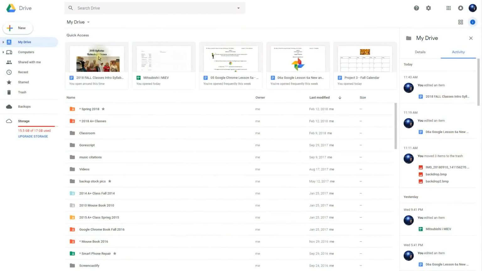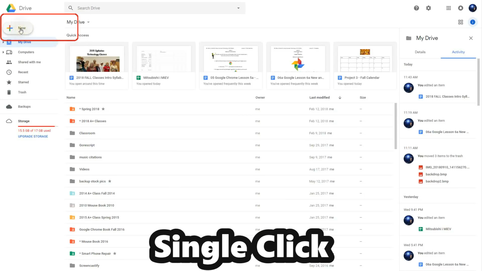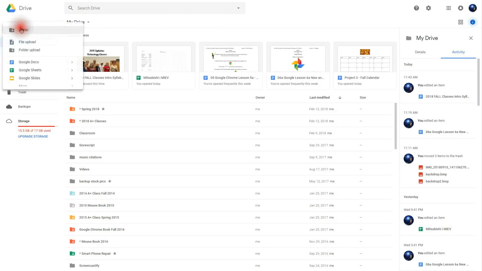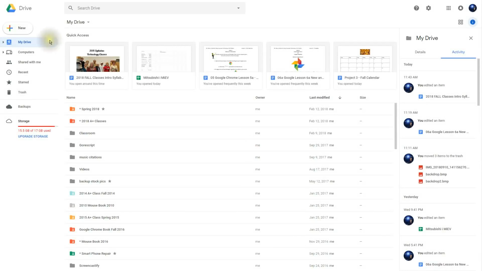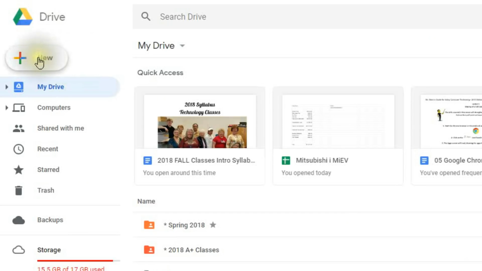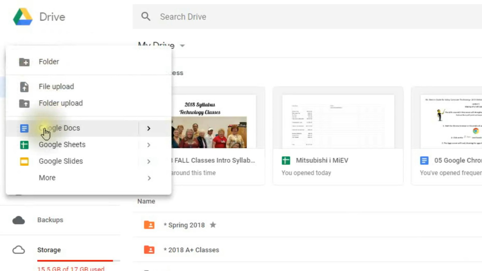So in this quick review of Google Drive, just want to go over that whenever we click on New, it's a single click. If we do a double click on New, we get a new folder, and I don't want to do that at all now, do I? So let's cancel that out. So remember, it's a single click on the New button, and then the things that we're doing greatly is we're creating new documents with Google Docs. Eventually we'll be going into Google Sheets and Google Slides.